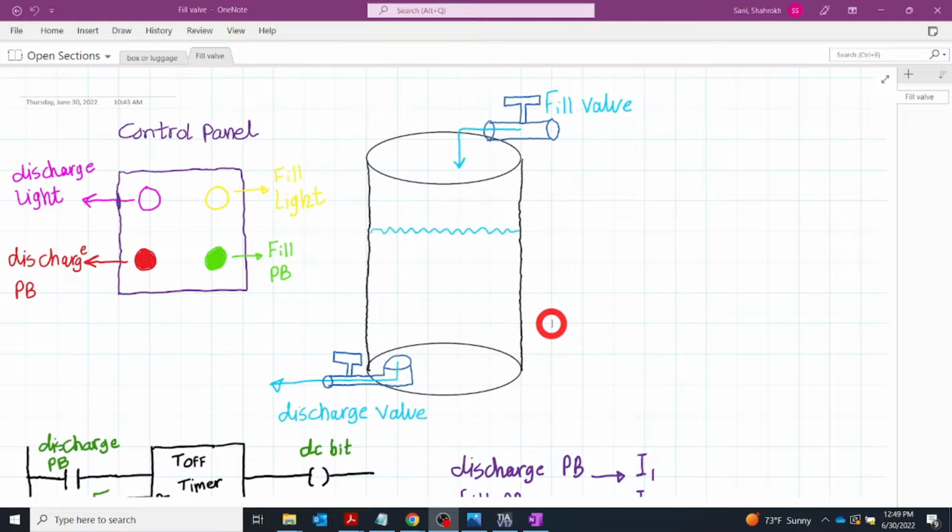This is another video from the Siemens PLC programming series, and today we want to see one application of the PLC TOFF timer. So what we want to do today, as you can see here, this is what we want to design. We actually have a tank.